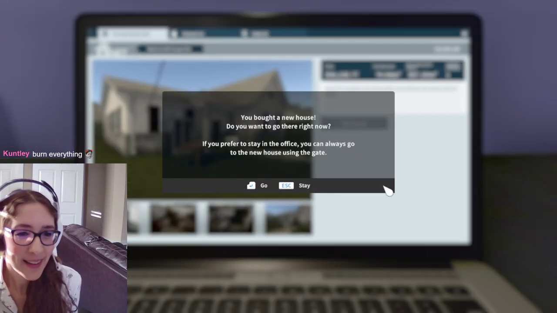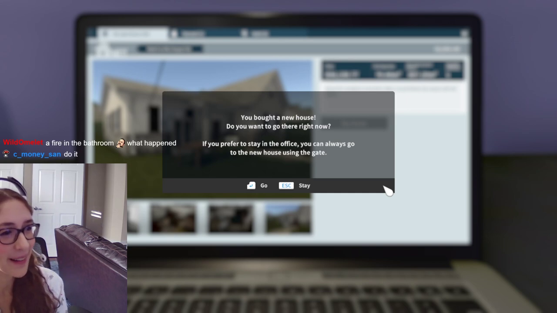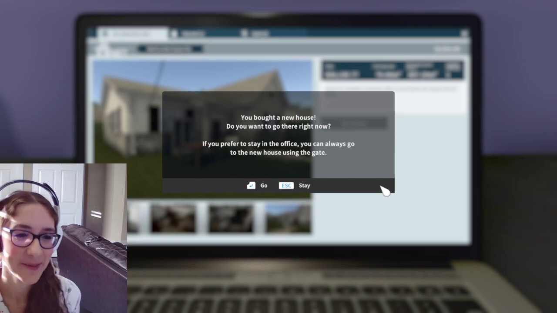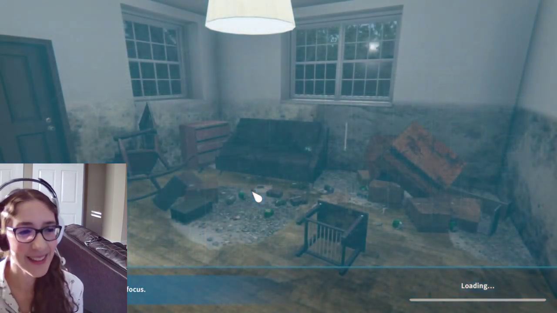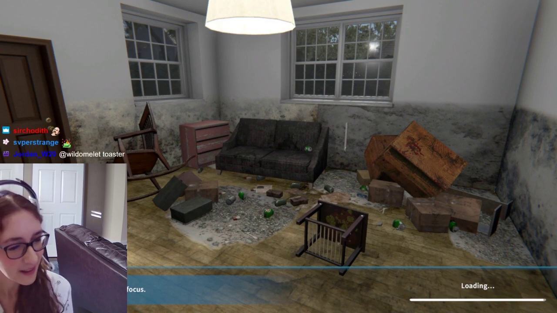Oh, I bought the house. There was no confirmation at all. I just clicked it and it said I bought the house. I guess I bought it. Woohoo! I got it. Green walls help me to focus.